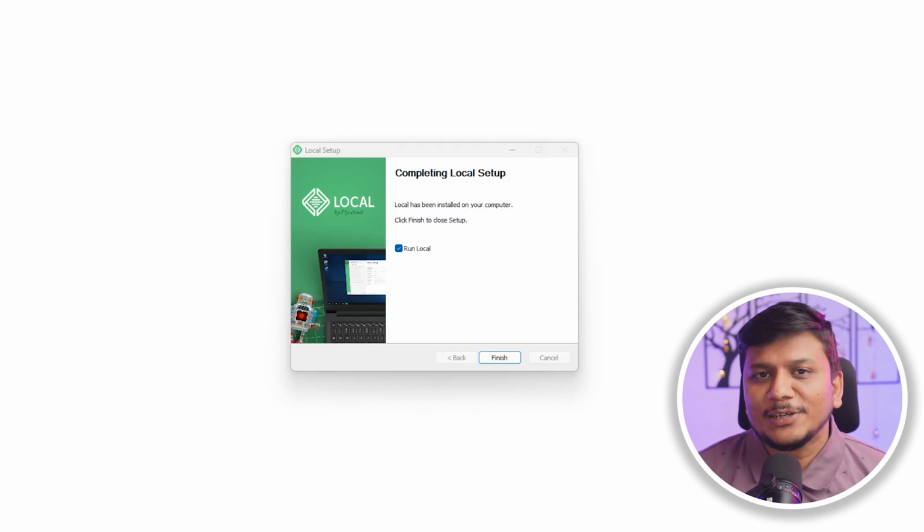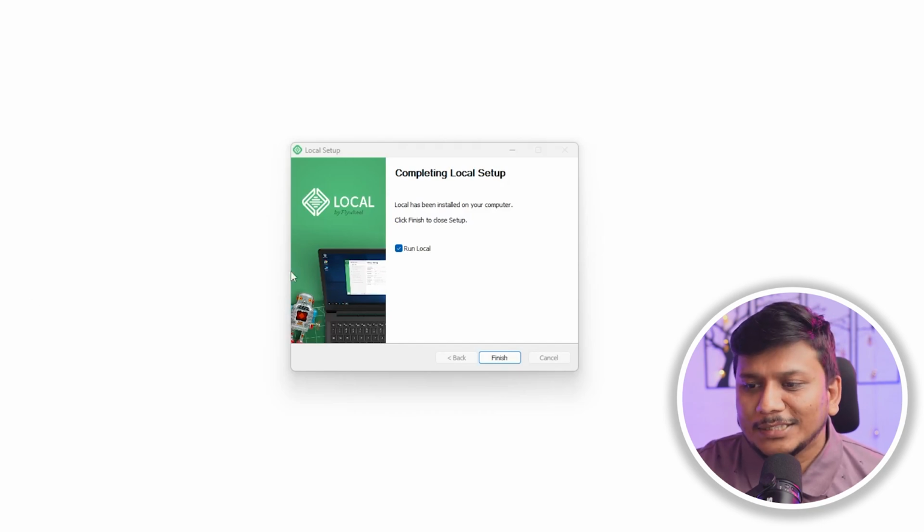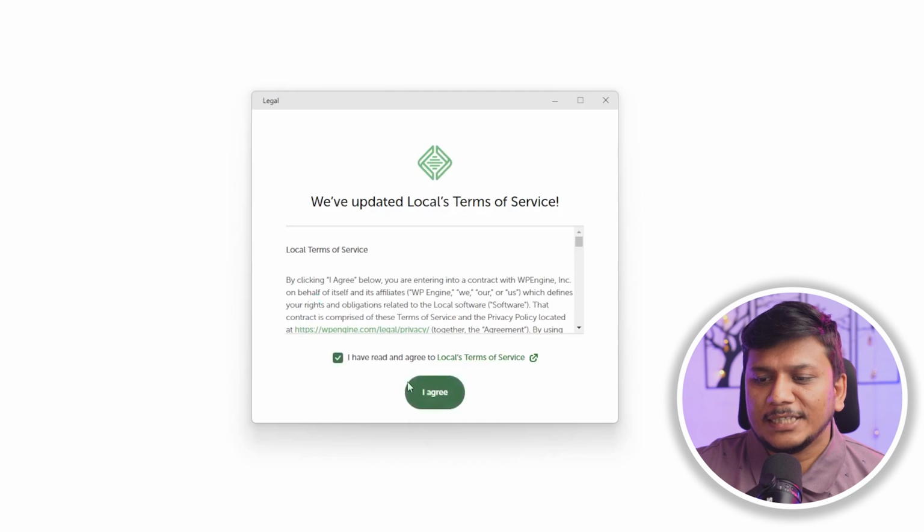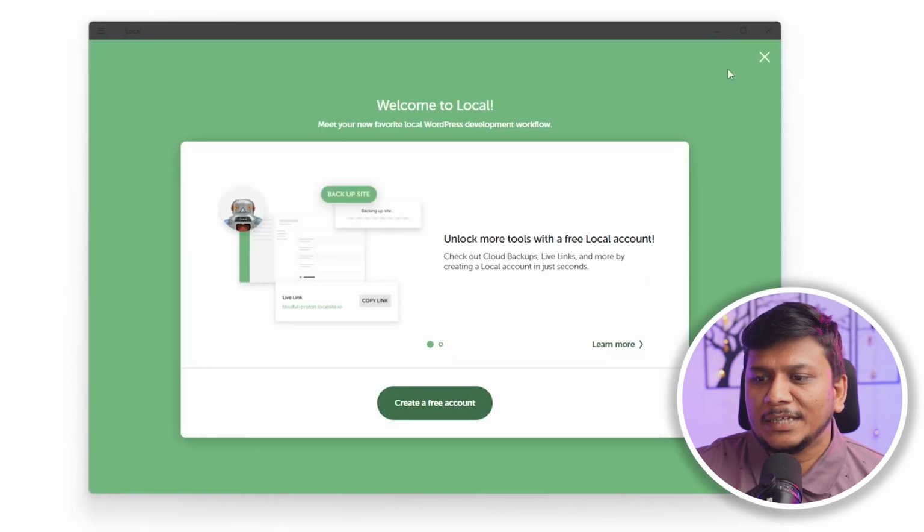We do not need to set up any kind of server. It will be done automatically. Now let's click on run local. And here we need to accept terms and conditions and click on I agree.